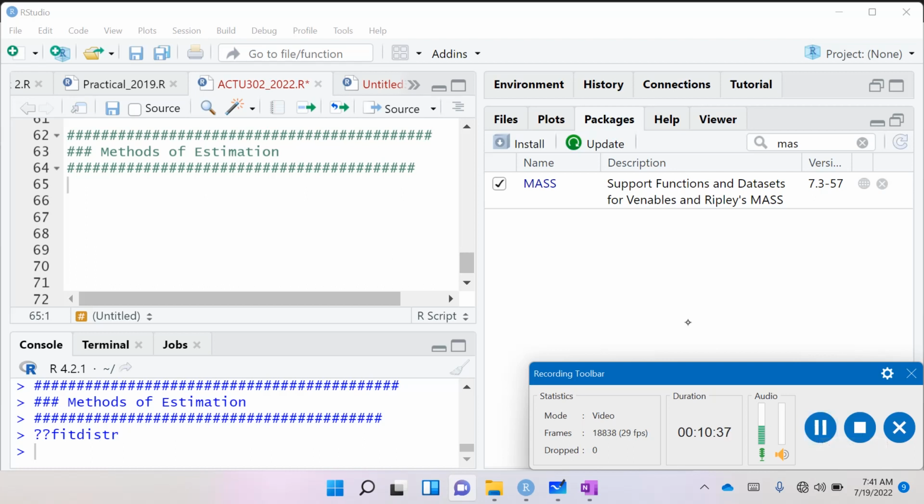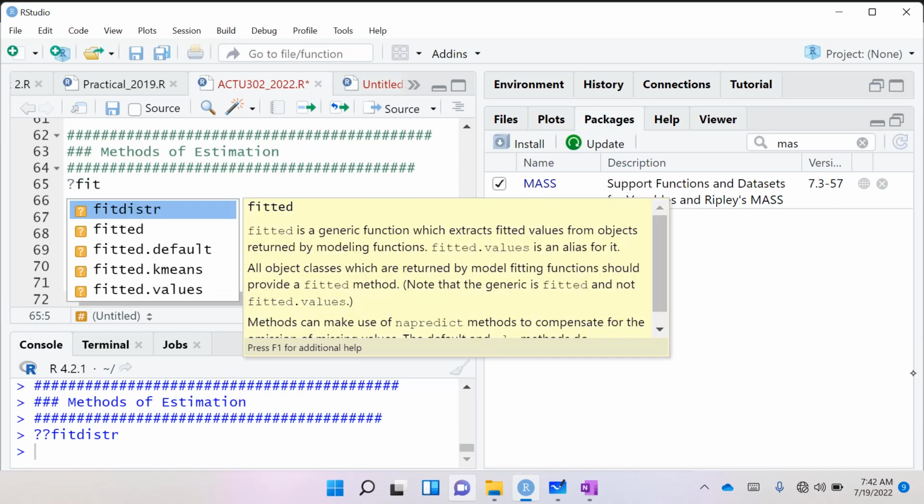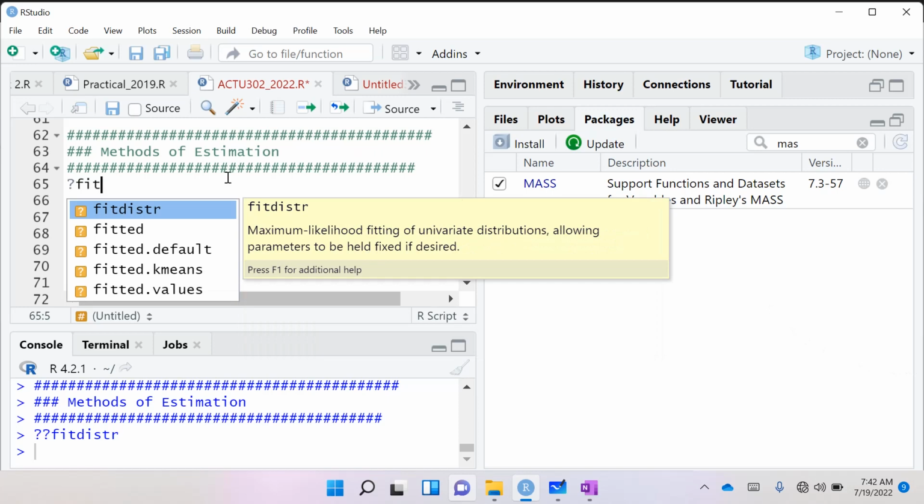Okay, so in R, there are various ways in which we can do a maximum likelihood estimation. So first of all, we will try and use the inbuilt function for doing maximum likelihood. Now, for us to be able to use it, you need to take MASS. Remember the package MASS. Okay. So in package MASS, there's a function fitdistr.